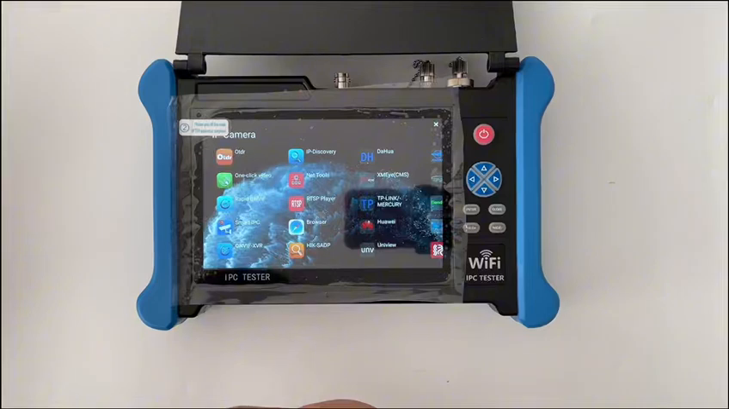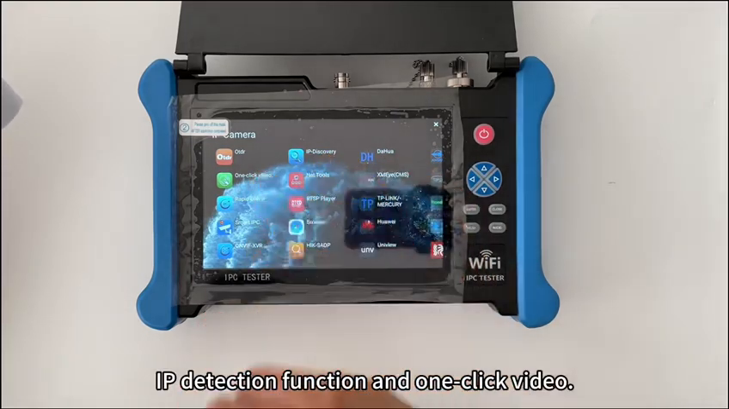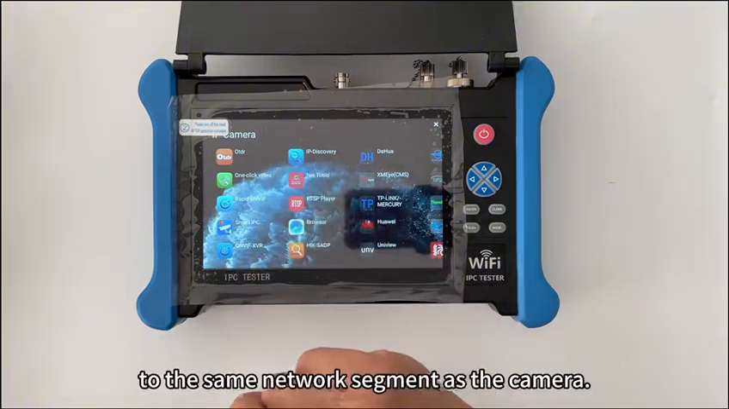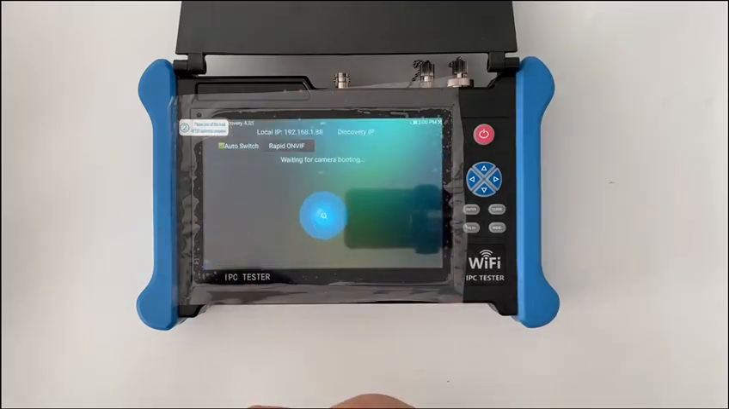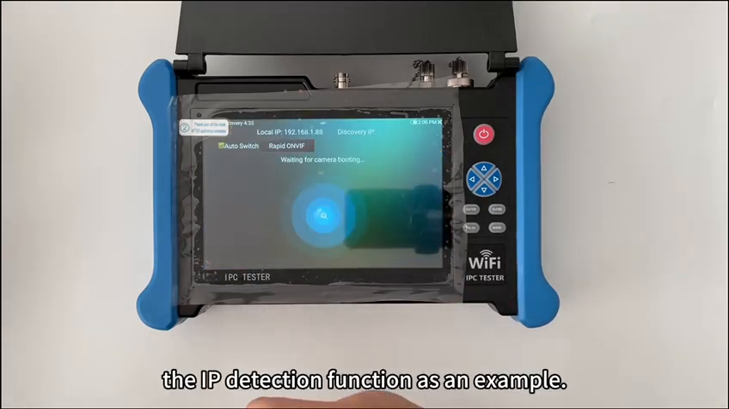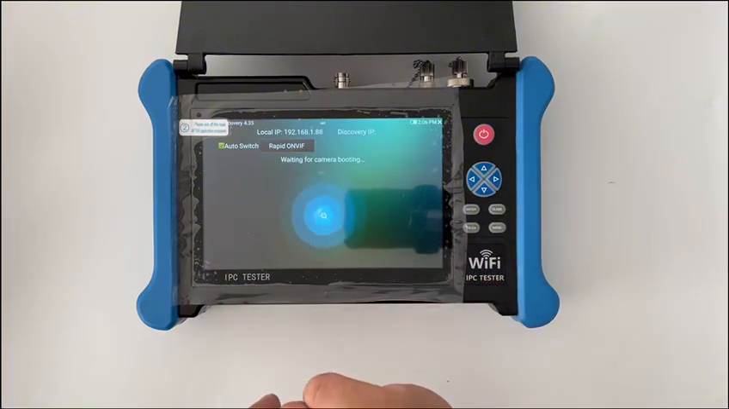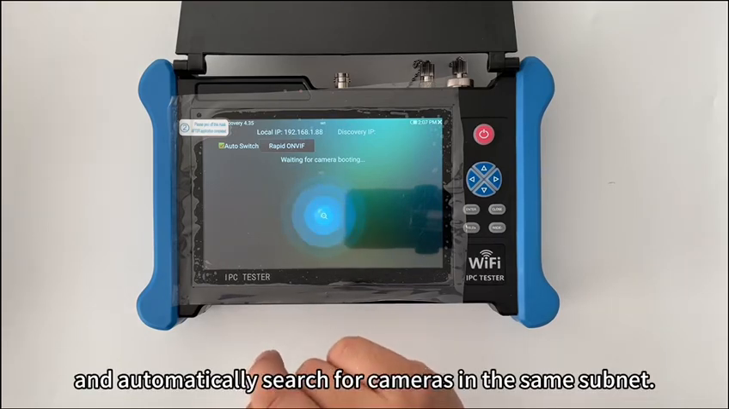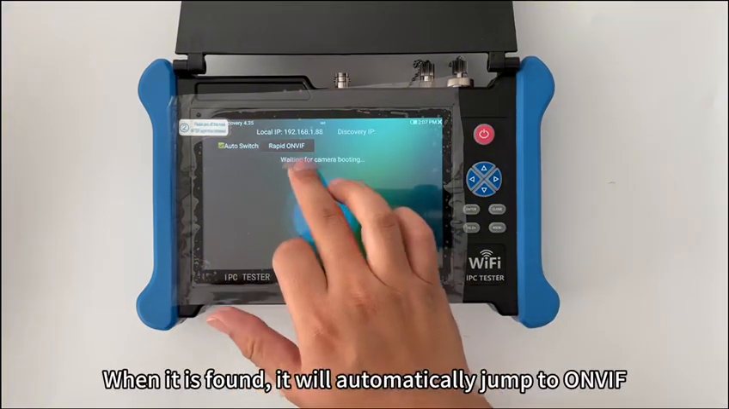IP camera. This function mainly includes the Smart IPC function, IP detection function, and one-click video. These 3 functions can automatically change the device IP to the same network segment as the camera without manual operation. Let's click on the IP detection function as an example. After clicking, it can automatically change the device's IP to the same network segment as the camera and automatically search for cameras in the same subnet. When a camera is found, it will automatically jump to ONVIF.